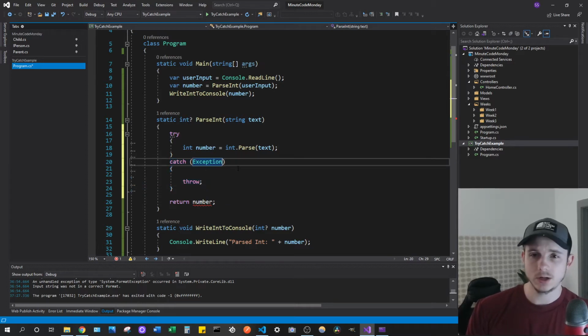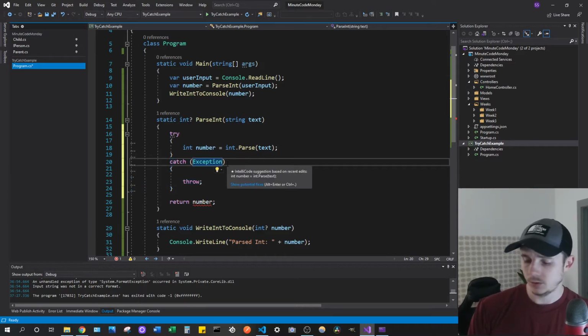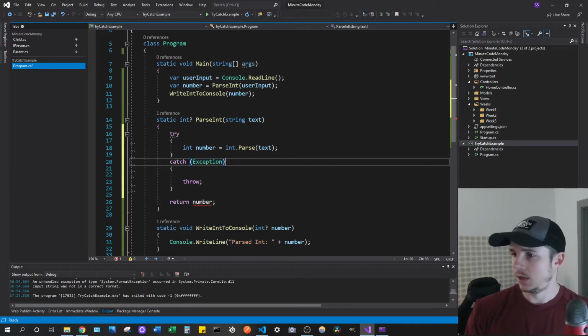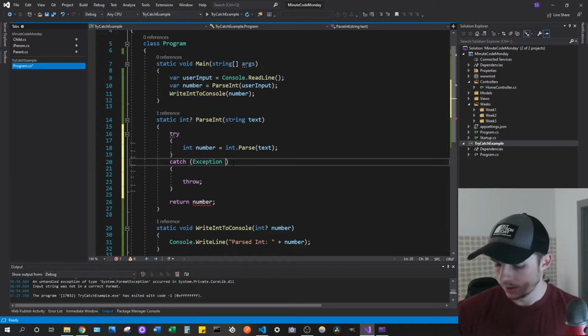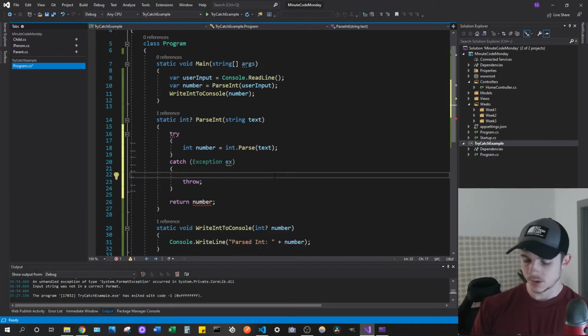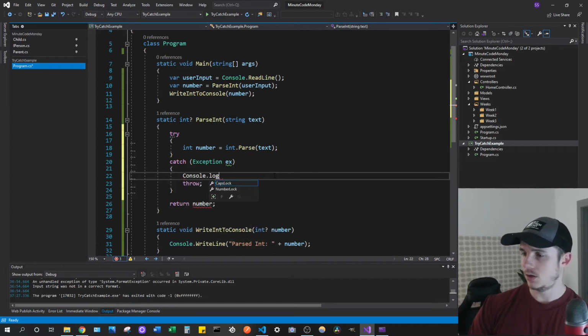You can specify what kind of exception you want to catch, but if you leave it just Exception, it's a catch-all for all exceptions, or most exceptions. If you want to actually see what exception is being thrown and return that in some form of logging statement or back to the user, you can introduce a variable, ex. You can name it whatever you want, it's just a variable name. Then let's write that exception out to the console.